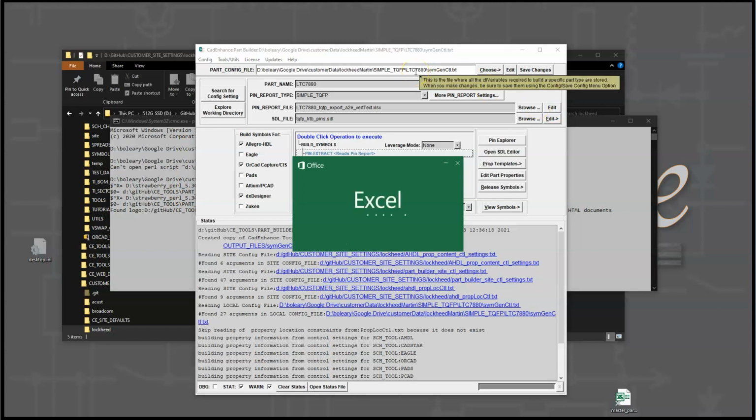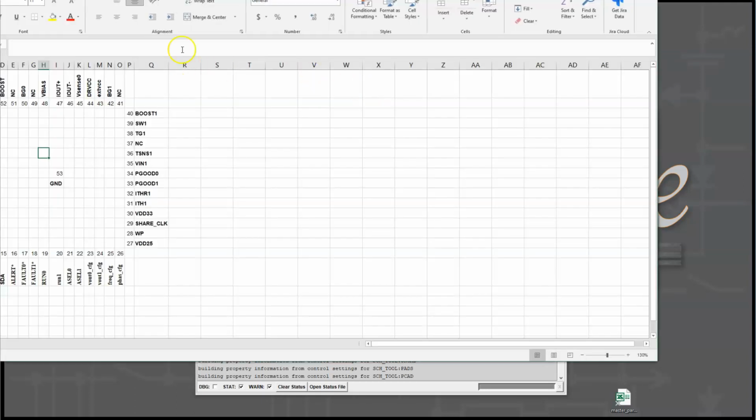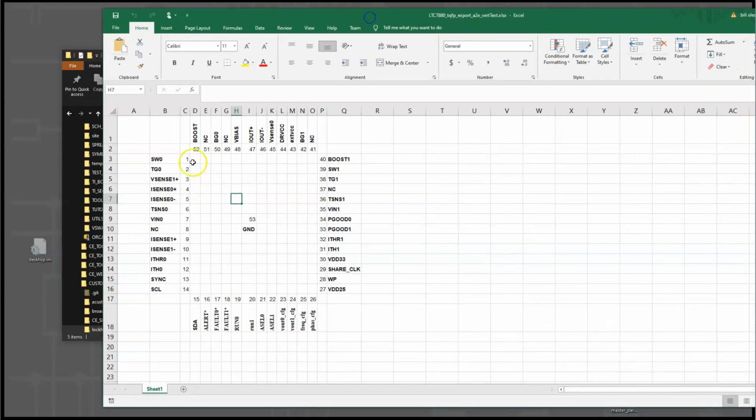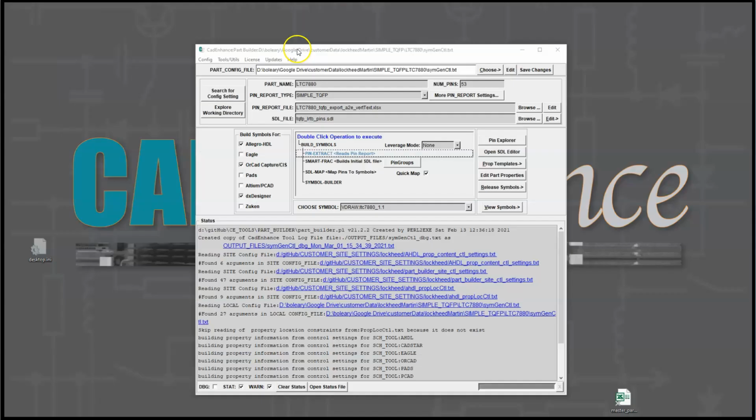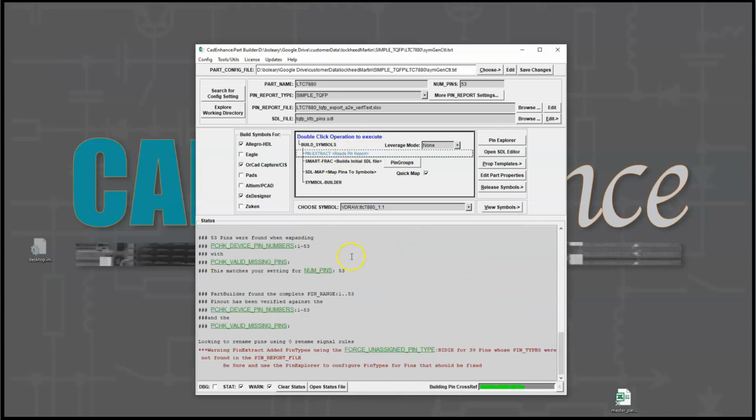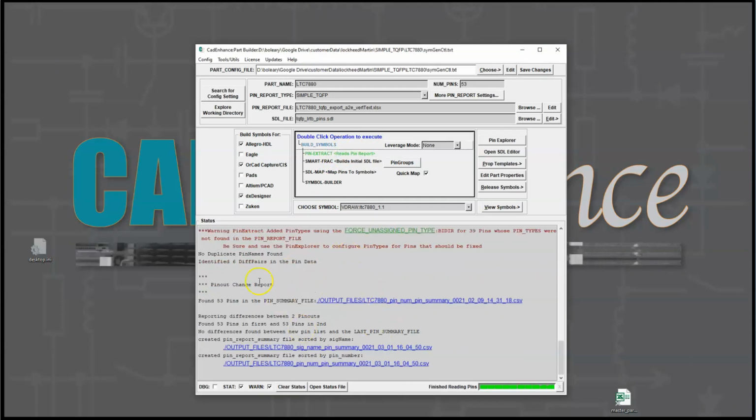And this is a new format that we've added to support spreadsheets that look like this that you get from Analog Devices, which is one of the vendors. So partBuilder can read this and say, okay, switch 0 is pin 1, TG0 is pin 2, and it can walk around this whole thing and find all the pins for you, and even find the center pin as a ground. So now we use pin extract to read that file, and it comes up and it tells us it found 53 pins.